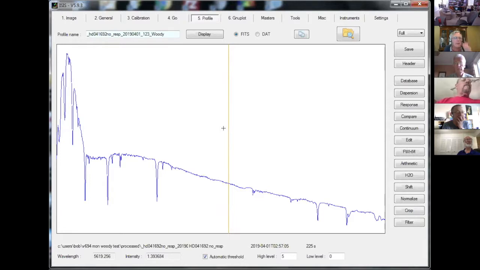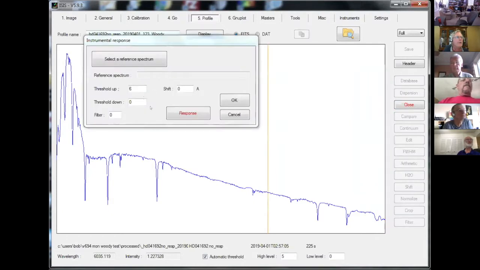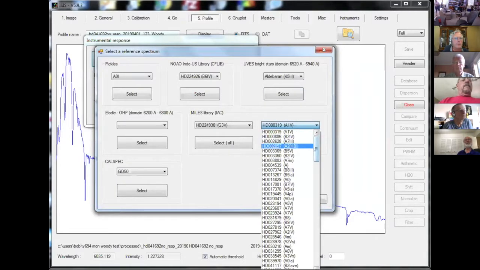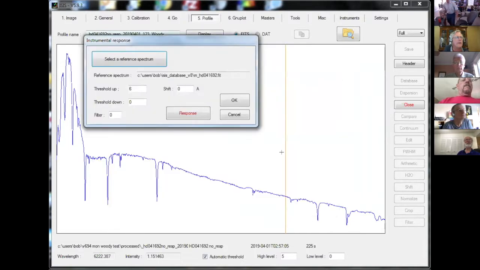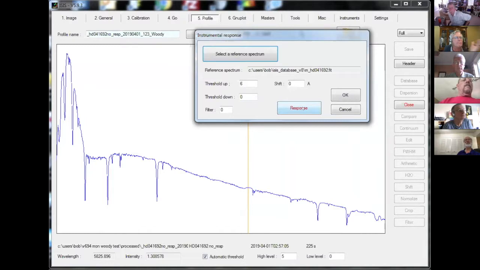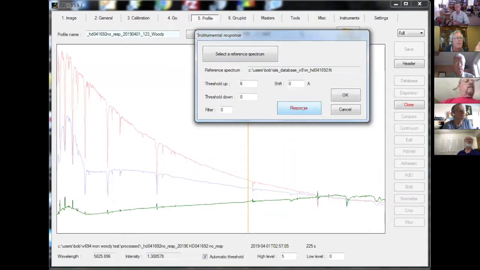So here's the raw measured spectrum of this guy. And so normally you would go to the response tab, select a reference spectrum. That's the star that we're using. Select it, and then say, do the response curve.